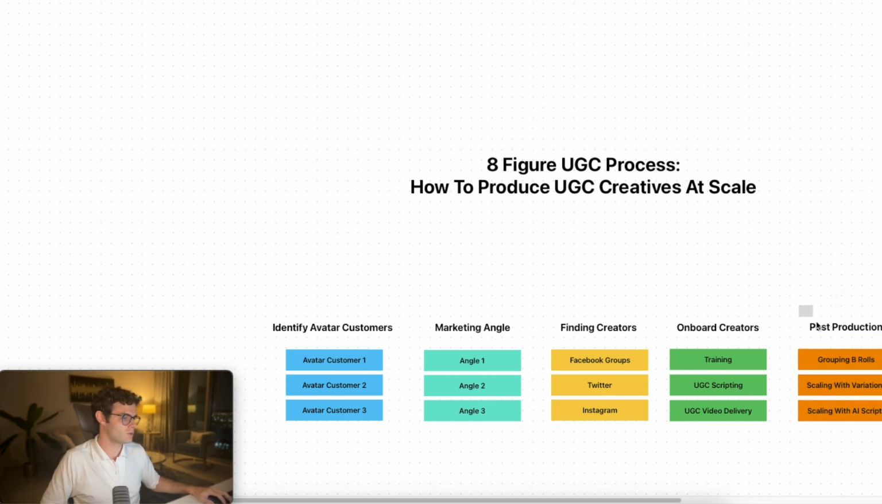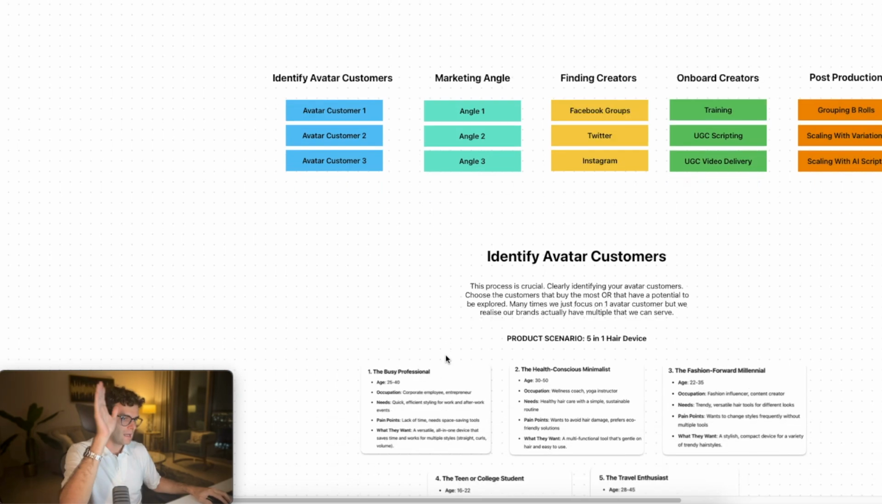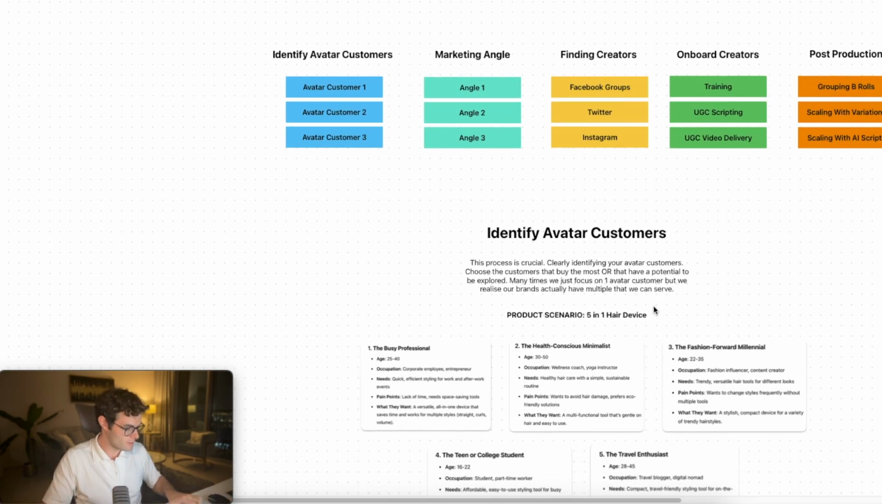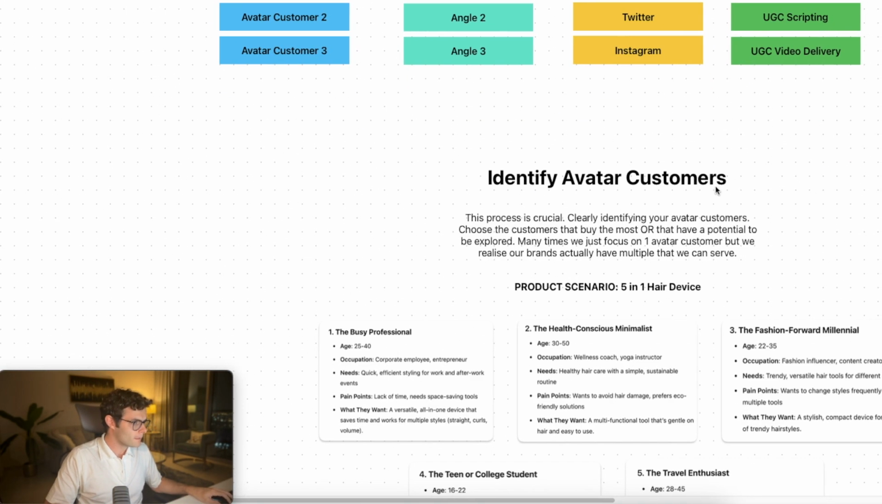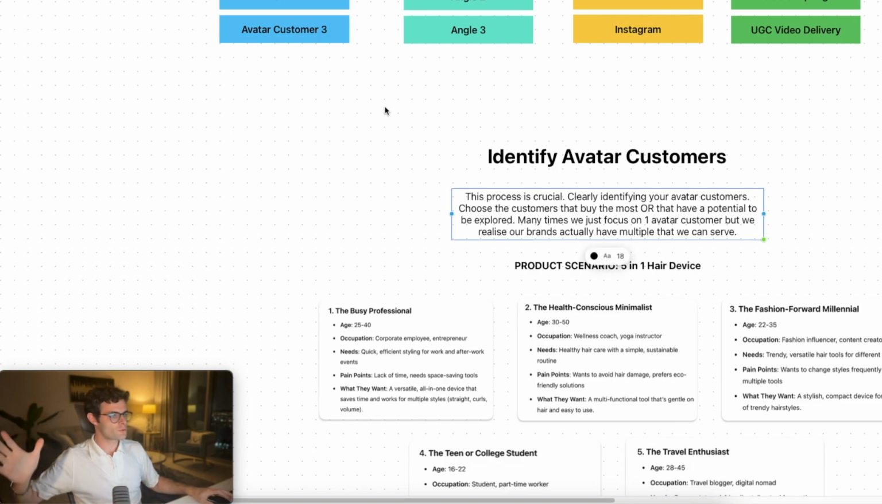Of course, you cannot do the post-production if you don't have all of this figured out first. So let me start from the top, identifying avatar customers. Let me read this very carefully. What I wrote here is, this process is crucial. Clearly identifying your avatar customer is really, really crucial. Choose the customers that buy the most or have a potential to be explored.